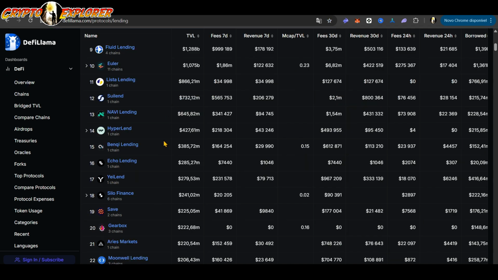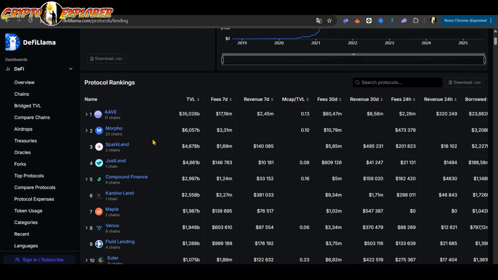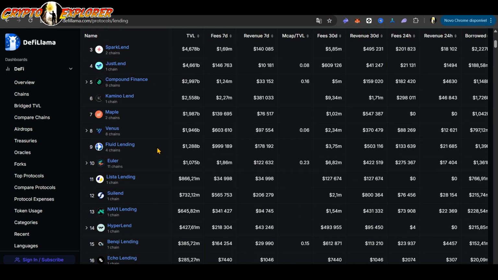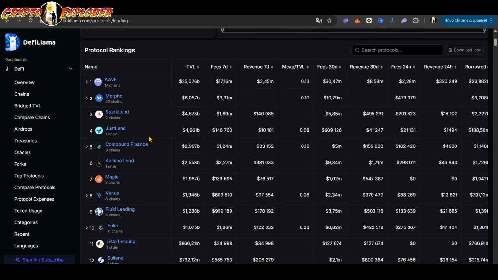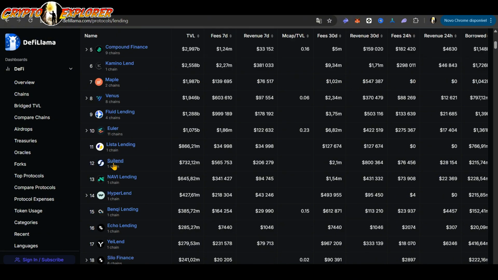If you go here to the category of lending, you'll see all the other borrow and lending protocols available on crypto. Depending on which blockchain you're talking about, there will be ones which are dominant. For example, Kamino is a great one on Solana. Venus is a great one on the BNB chain. Down here, Suilend and Navi are great on Sui. HyperLend is great on Hyperliquid. And you get the idea, right?